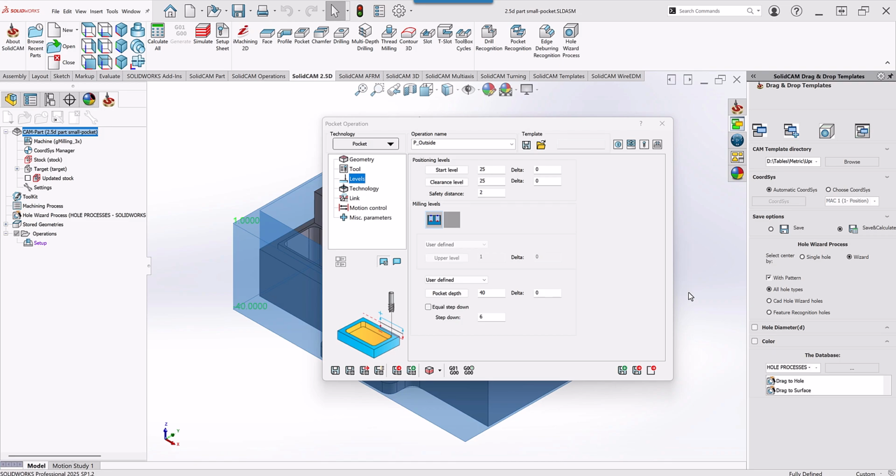In this recording in our series on pocket operation, we will continue with the levels page. The levels page controls the actual levels that you'll be working on: the upper level, the depth, and the step down. We'll also have delta, and we'll talk about all that in a moment. We also have clearance level and safety distance.